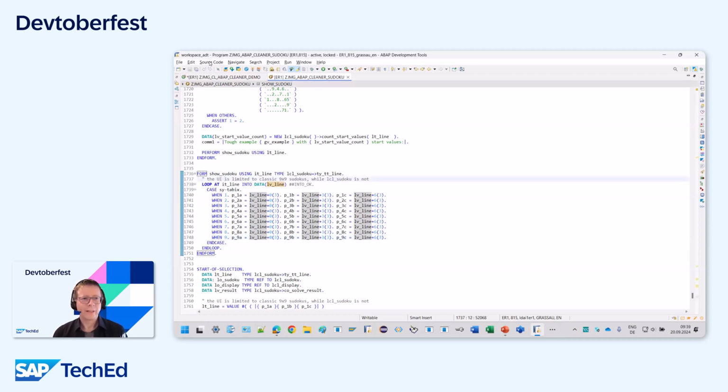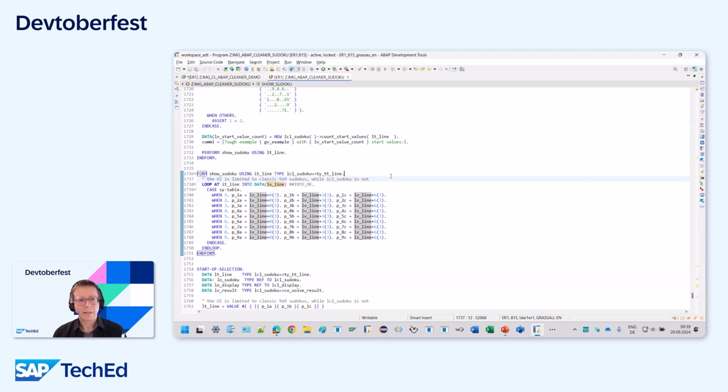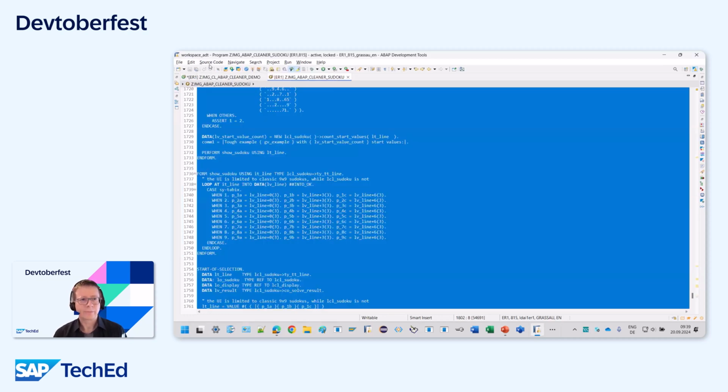So one very nice idea from the community was this third menu that you already saw, show read-only preview with ABAP Cleaner. So unlike the interactive ABAP Cleaner, this is not going to block your code. It doesn't even require you to have any development rights. You just open ABAP Cleaner with the code that you currently have.